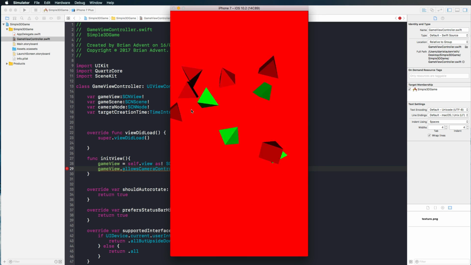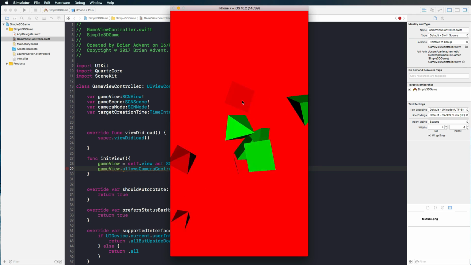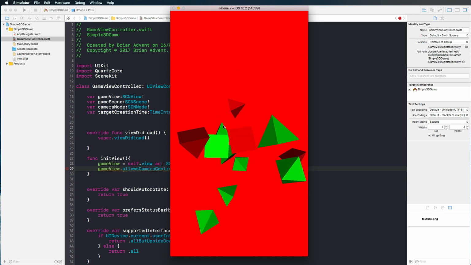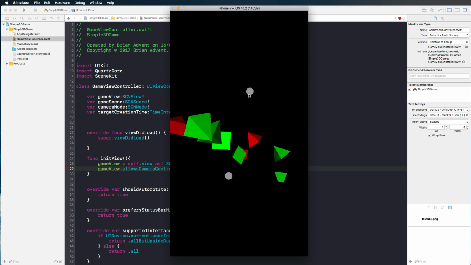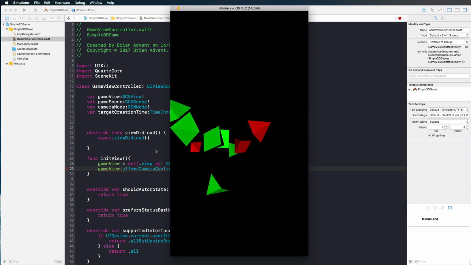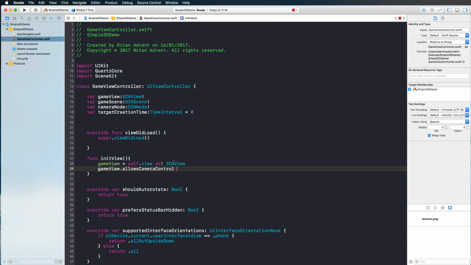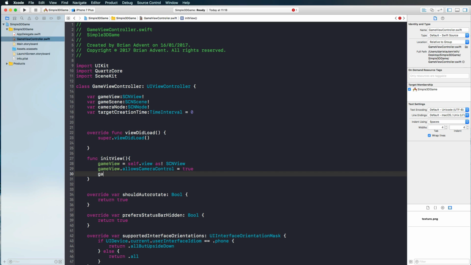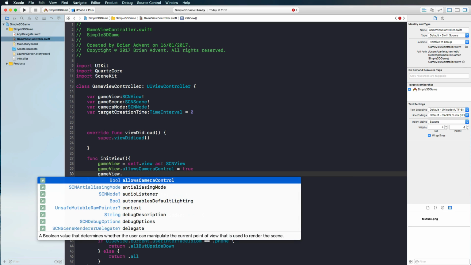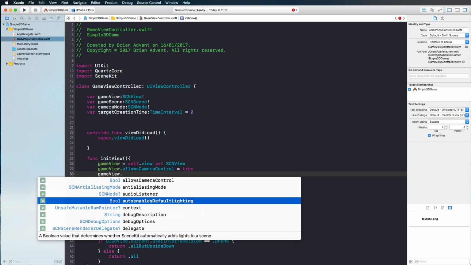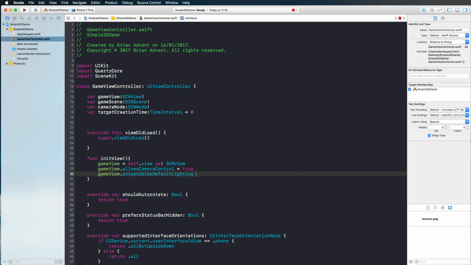So as you can see here, I can move the camera around by just pressing and holding and turning this around. I can also zoom by pinching, for example. So this is a great way to play around with the camera a little. So I'm setting this to true. And then also what I'd like to do is taking our game view, and so that we do not have to worry about lights in this tutorial, we auto enable default lighting. So I'm also setting this to true.